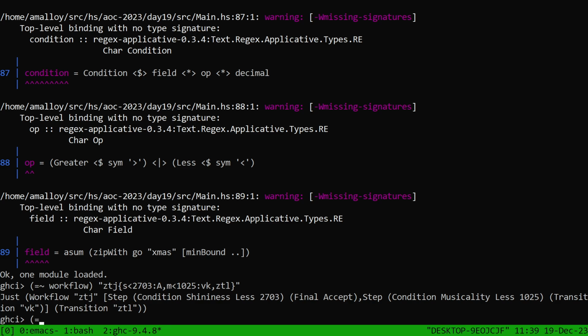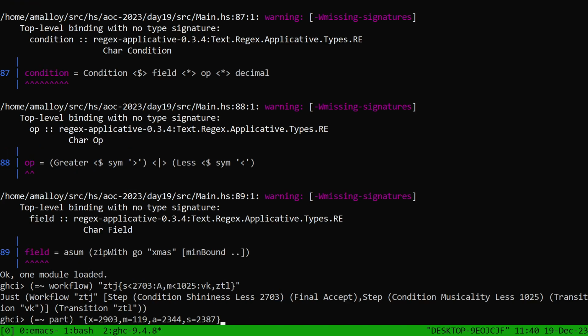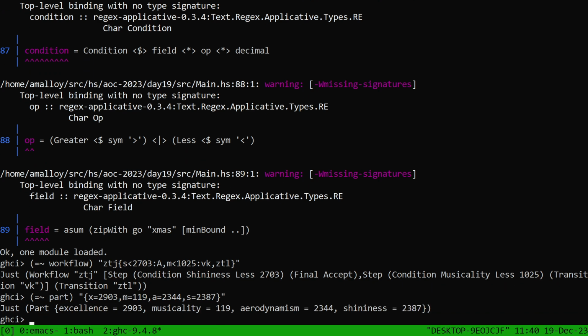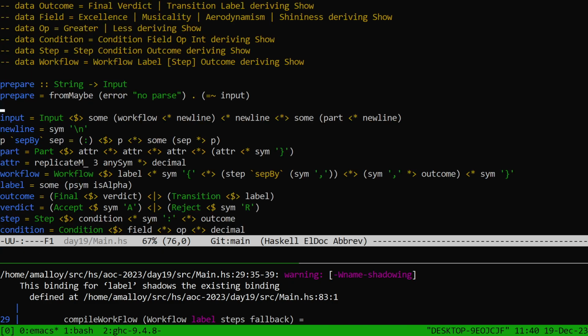So what about parts? Can we handle that? Let's grab this one. That's not how you copy across tmux buffers. Gotta type that first. Okay. That parses also. That's great news because it means I just have some little missing punctuation in how I combine these things, I guess. So this parses into excellence, musicality, aerodynamism, and shininess. Perfect. That's exactly what we wanted. Okay. So what else is there that could be wrong?